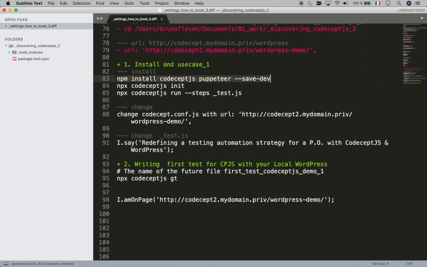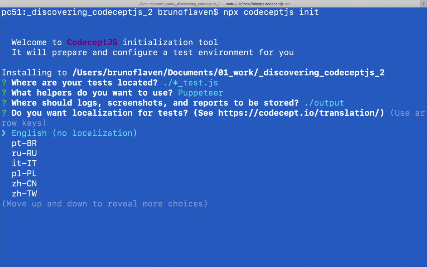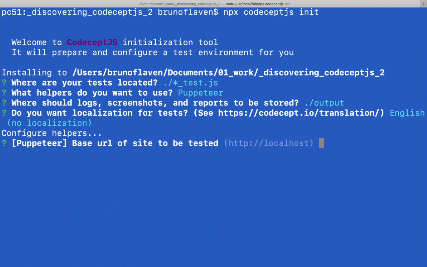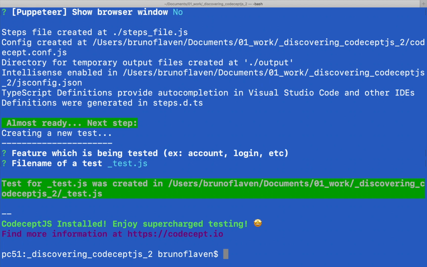And I have installed, and I'm gonna init the stuff, okay? So here we go. So for this time, I was saying I was using Puppeteer. I will say yes to all. I mean output, use English. I would say base URL, but I will change it for my local WordPress, so it's still localhost. I won't use the browser, okay? I would say no, and then it's done. And I would say yes. Do I want to try a very first test? I would say yes, and it would create automatically a file name underscore test.js.